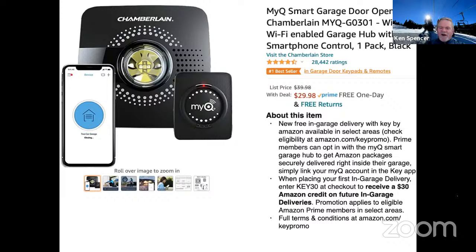If you'll notice in the fine print right here, and I hope this deal is still on, this was a week or so, 2 weeks ago, it's $29.98 is the cost. But if you read down further, later on after you get this, if you sign up for Amazon Key, which I'll discuss in a second, you put in Key 30, you're going to get a $30 credit on anything from Amazon. Now, I'm going to explain this device, then I'll explain Key.